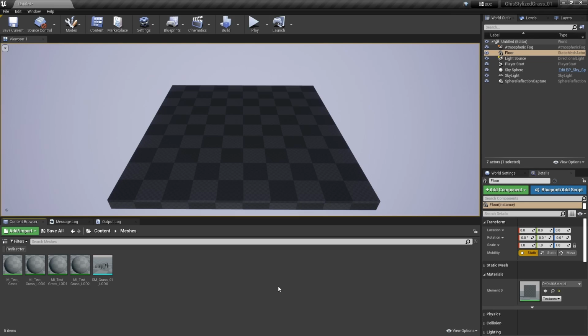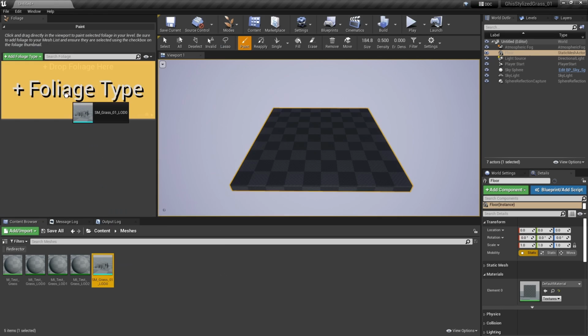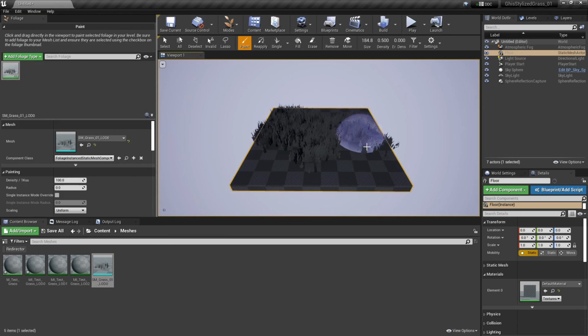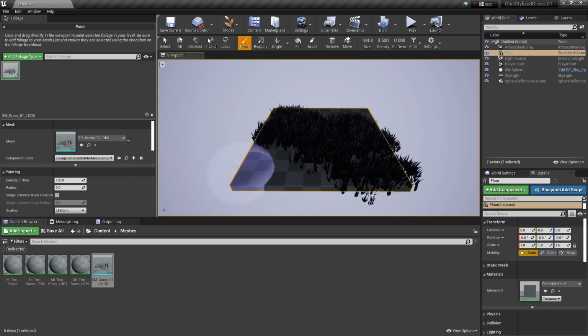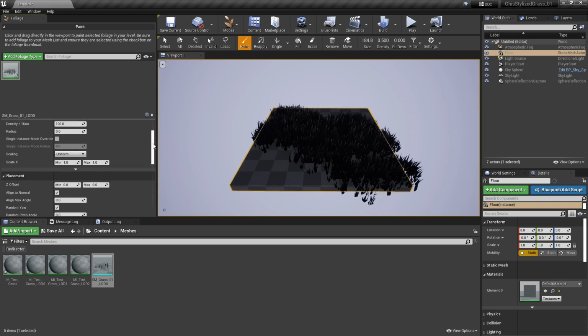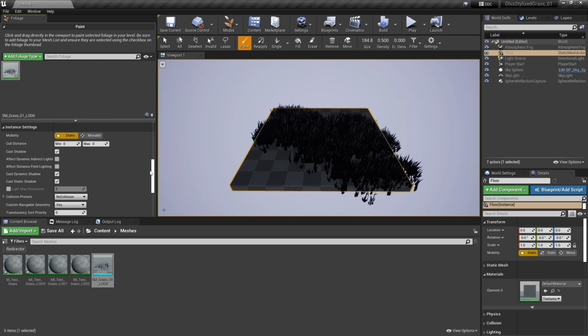Unreal Engine offers many ways to instantiate foliage. The Foliage tool is one, obviously. I can just drag that mesh here and then paint instances on any mesh that has collision enabled, including landscapes. It's quite straightforward. There are a few settings you might want to tweak here, but that's pretty much it.